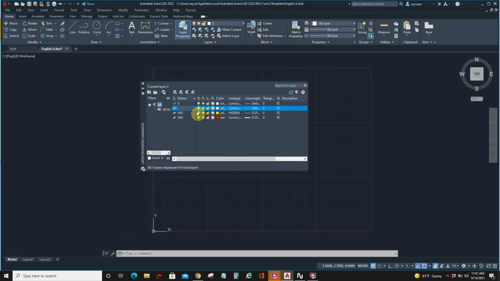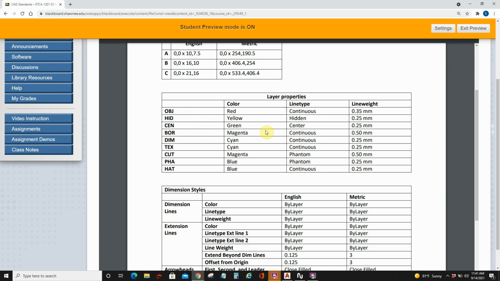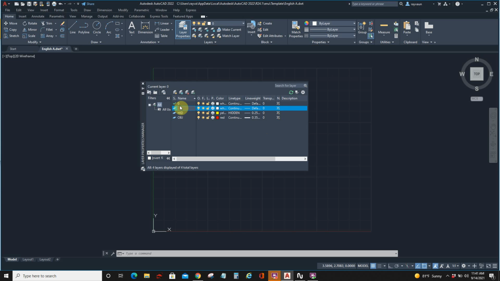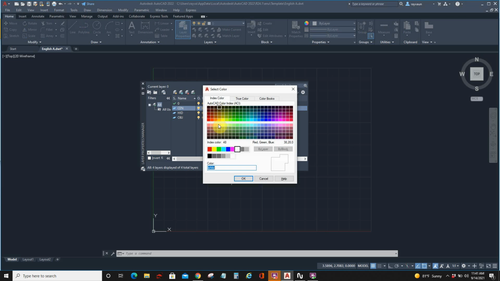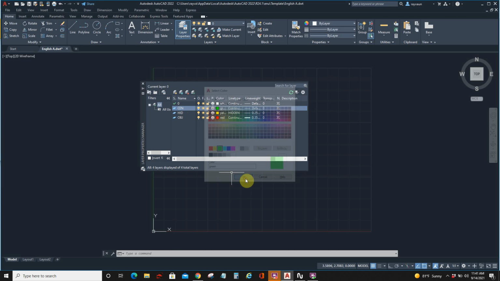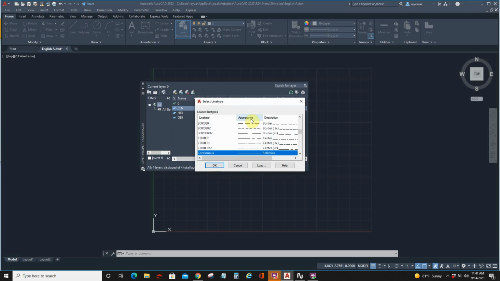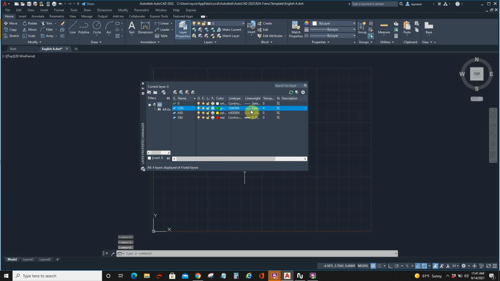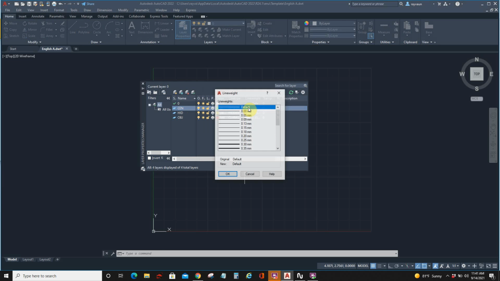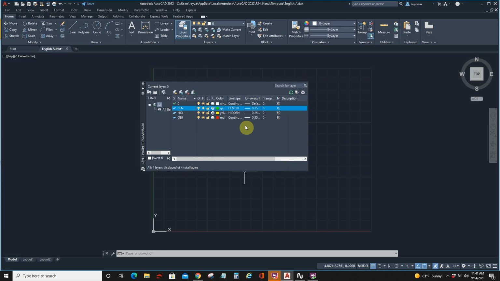So our next line type will be what? Center lines. They're green. So we'll type in CN, color green. And the line type, now that they're all loaded, we'll find center right there. There's center. And the thickness is 0.25 millimeters.